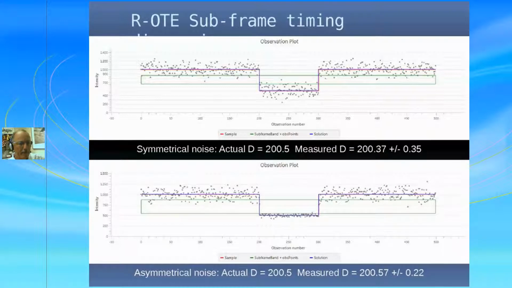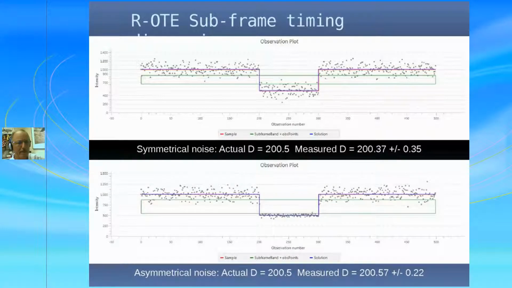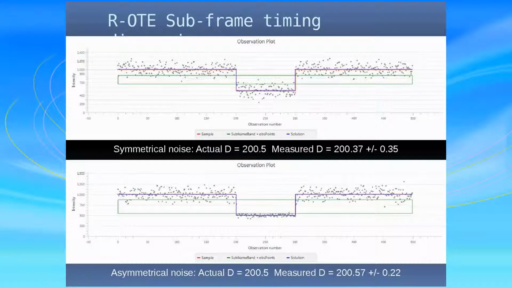So here are two light curves. The one on the top has symmetrical noise. That means that the noise in the baseline and the event bottom are equal. But you notice that the baseline is separated far enough from the event bottom that we have a little green band within which, if there is a point that falls within that green band in either the disappearance part of the transition or the reappearance part of the transition, R OTE can use that to improve the timing.